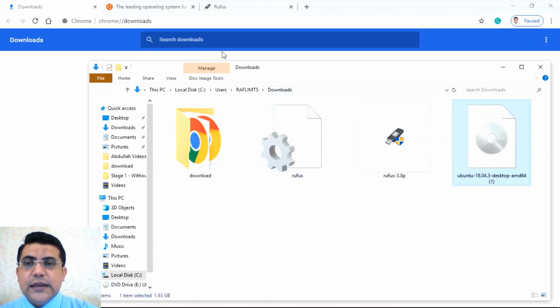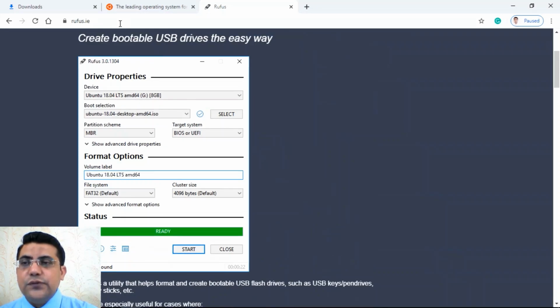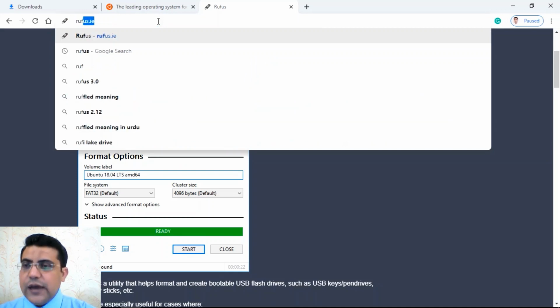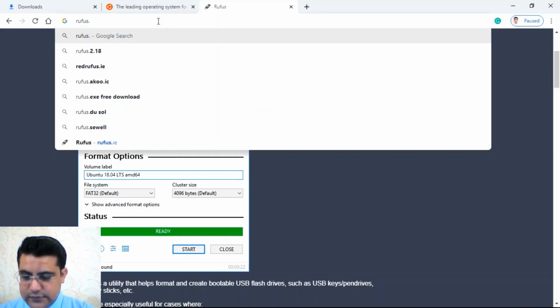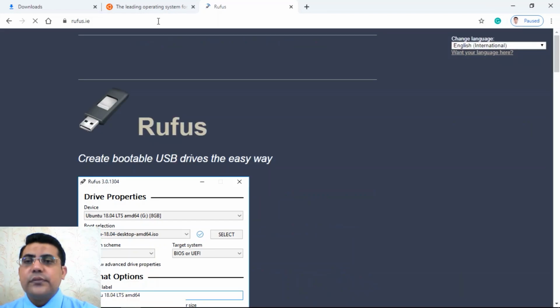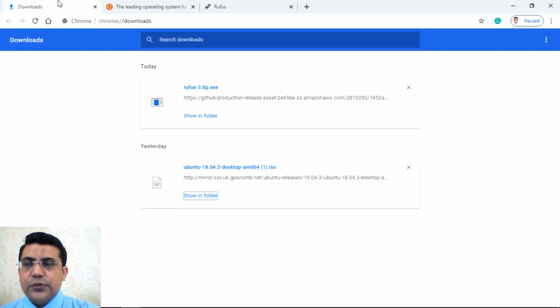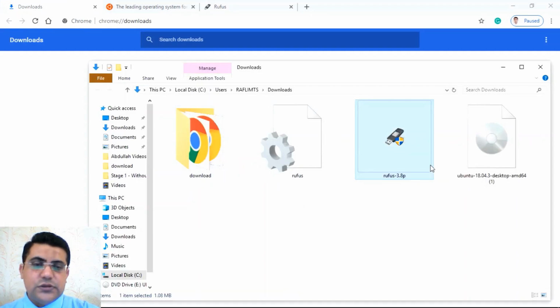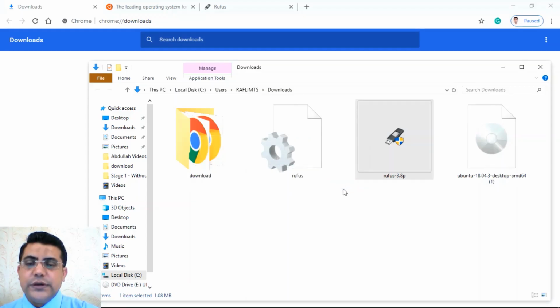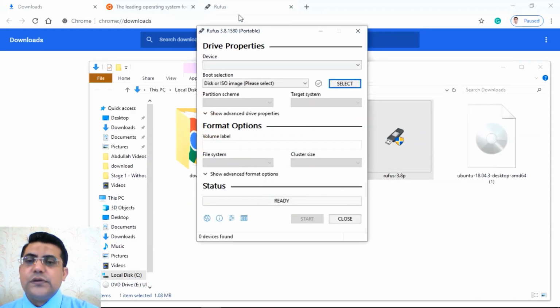Then to burn this file onto a flash drive, we installed Rufus. Rufus is available at rufus.ie. So this is actually Rufus. We just installed the portable version. The portable version is available here. Just open this, ask permission, it's already running. Let me show you. Then we insert the USB here, and it starts burning.